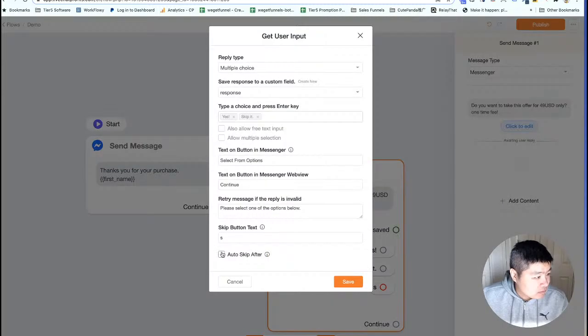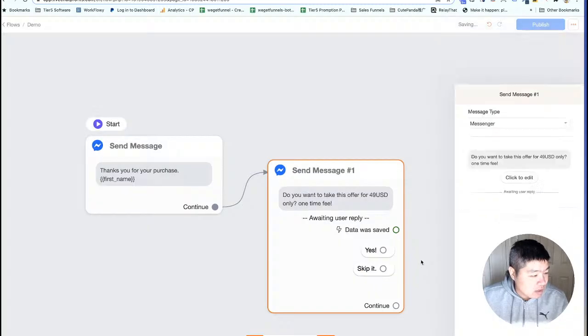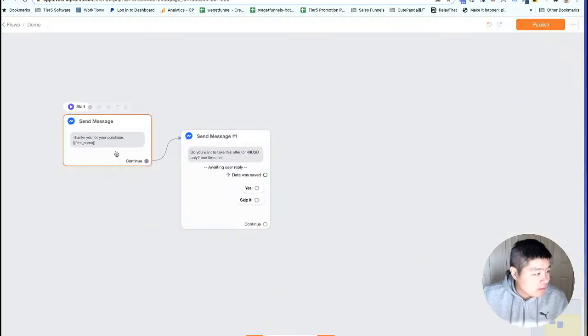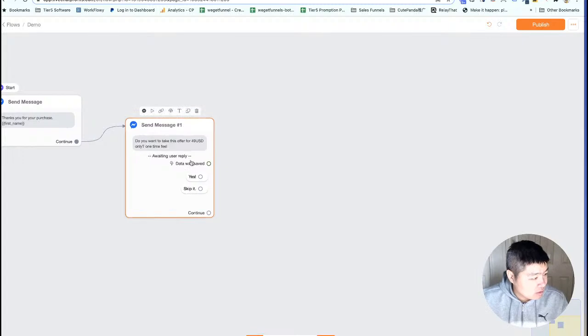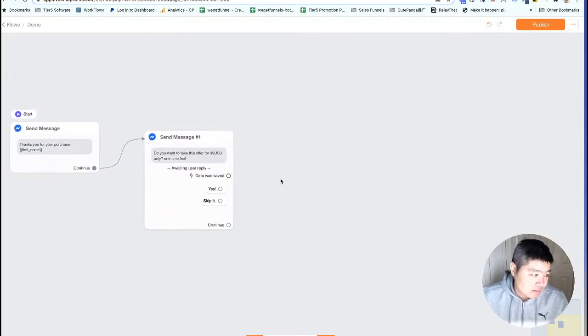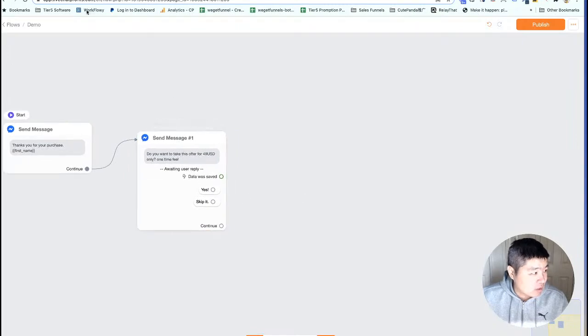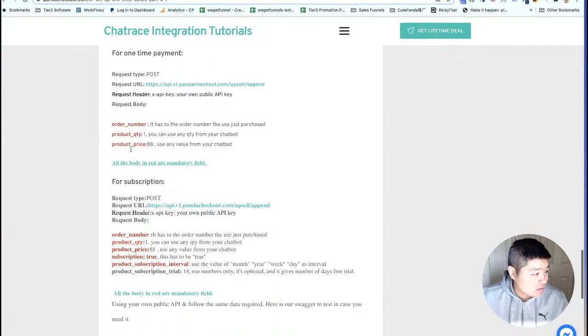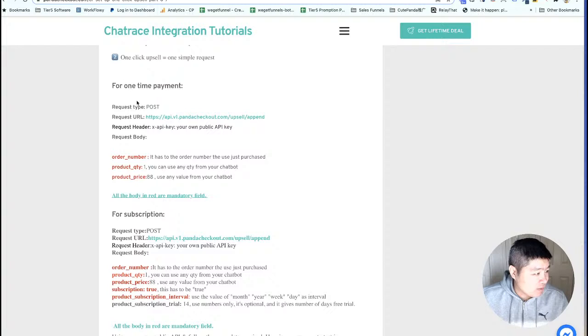Okay, let's delete this one. So now comes that you need to do something when the user clicks the yes, right? So we already have the documents here. For the one-time payment, you need to set up the external request like this one. Just follow this. It should be very simple to set up.